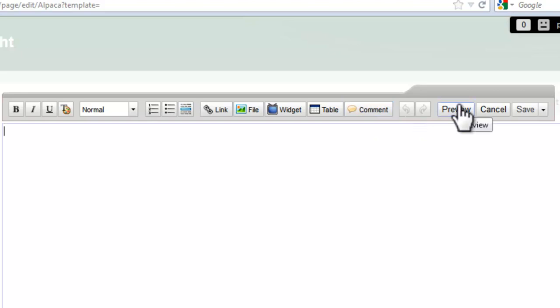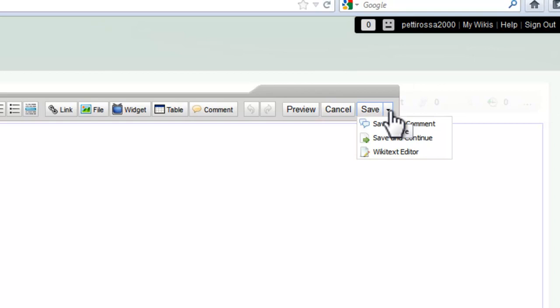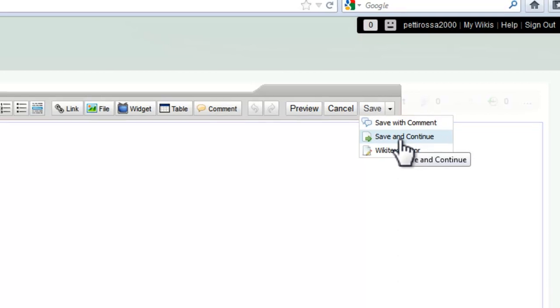This lets you preview without saving, so if you want to see what your page looks like, you do that here. This cancels the page without saving anything, so if you have changes that you don't want to save or you don't like the article and you want to start completely over, you would click cancel. Dropping down the Save menu gives you Save with Comment, Save and Continue, and Wiki Text Editor. Please don't use the Wiki Text Editor because if you miss a character, if you put in an extra character in the wrong place, it's going to mess up the page. So whenever you save because you're finished, save it with a comment. If you want to save and keep working, you would click Save and Continue.